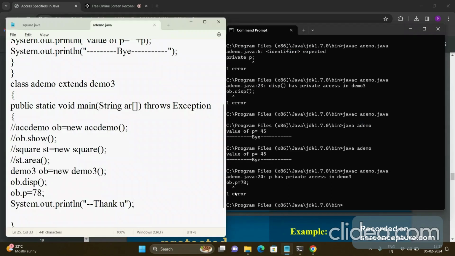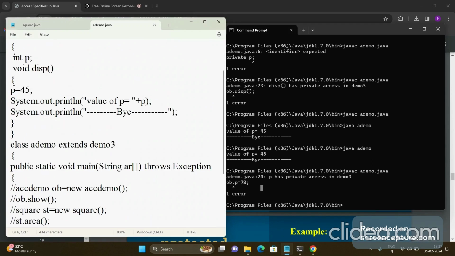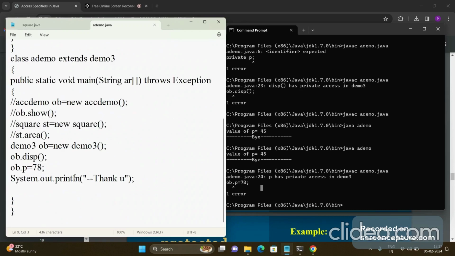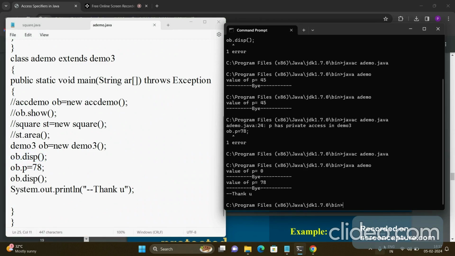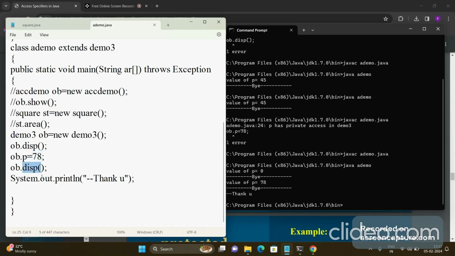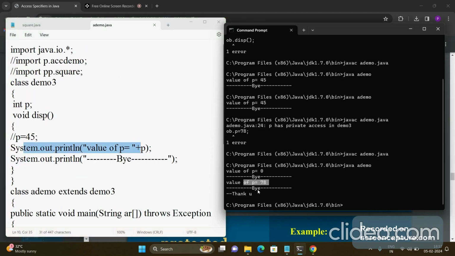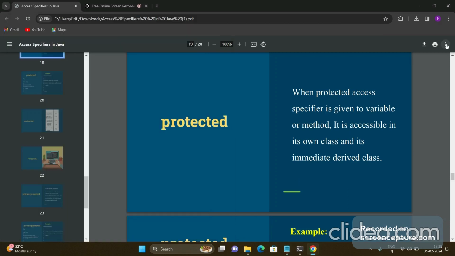See, it is giving an error at ob.p is equal to 78. It is not accessible because it has a private access specifier. If this p is declared as default or public, it can be accessible. And let's see whether its value is changing or not. We will set the new value, and we will again call the display method to show the value of p. Let's see. The value of p was initially 0 because I have removed that 45. Value of p is 0, then bye. Now we have set the value as 78 and we are calling the disp method. So it will display the value of p as 78 and then bye. So private variables and private functions are not accessible outside the class.